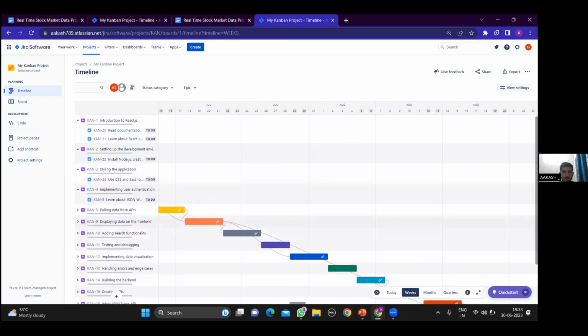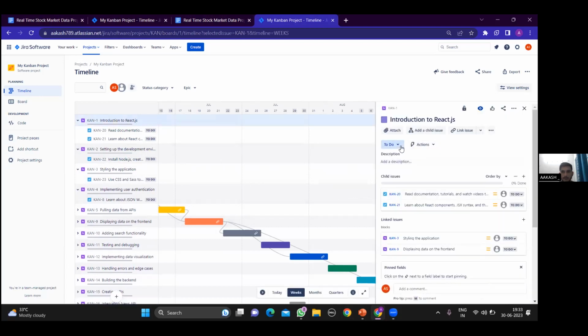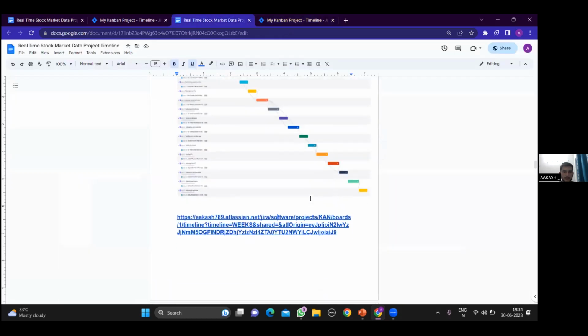So this software is Jira software, and you can see here you can tag a particular task as in progress, or you can also tag it as done. So like this, you can also assign responsibilities. You can share this task with someone. So these are all the features of this Jira software. Okay, so this is all about the demo of the project timeline in Jira. So let's move back to documentation.